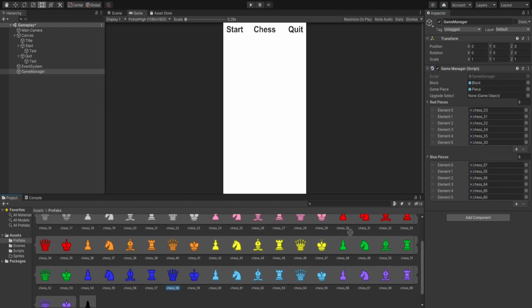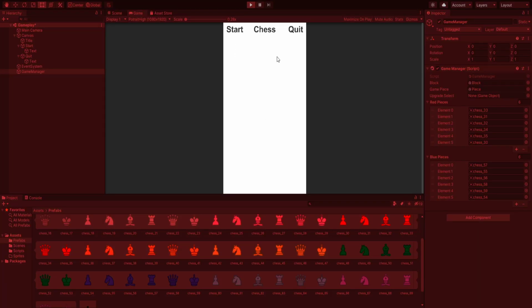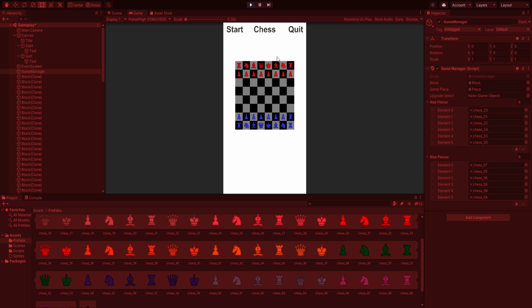Bishop, the queen, okay. If we play, we'll see the piece. So this is how the default board looks. We need to get the pieces, depending on the game state, as we have done before.